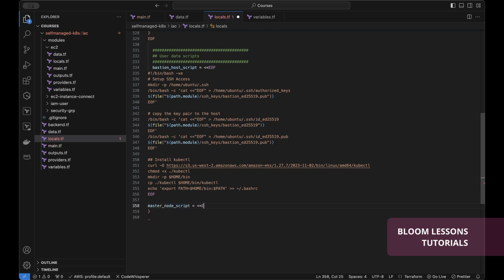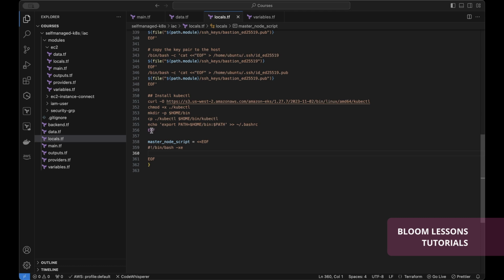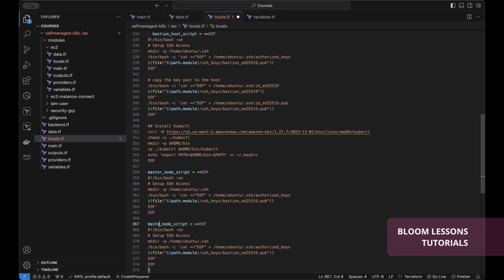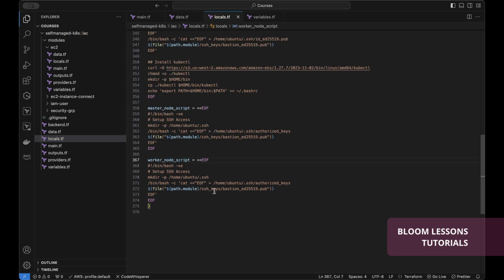It will use the same format. So the first business under locals for the master node, we'll just be creating the SSH key. So we'll just have to do what we did here on the Bastion Host. That's all. Then the same will apply for worker nodes. Can just add worker node script. It will use the same approach.